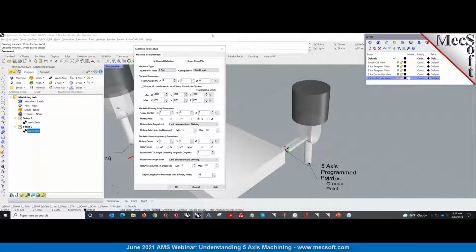And then finally, we have these high-end sophisticated machines that can do what's known as TCP programming, or tool center programming, or rotated plane programming. There's different terminology for that. If you have one of those kinds of machines, you can output everything in the rotated coordinate system, or the local coordinate system. In this case, we're talking about setup 2. Let's say you rotated your coordinate system to setup 2. Now, you don't even need to output these points in a world coordinate system.